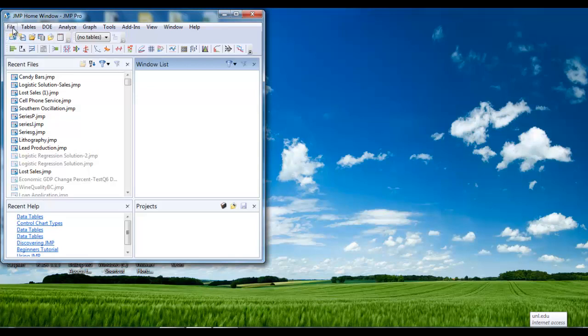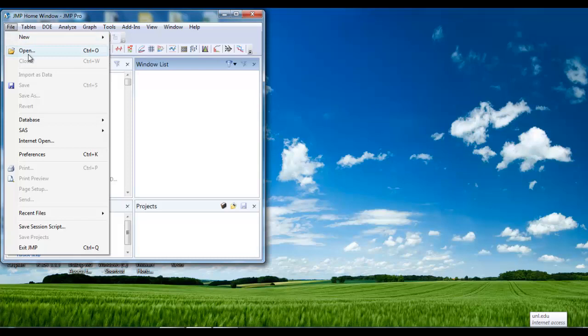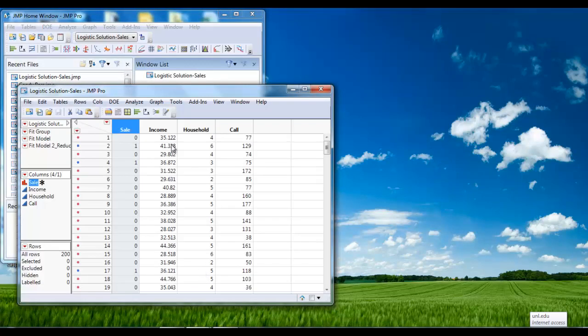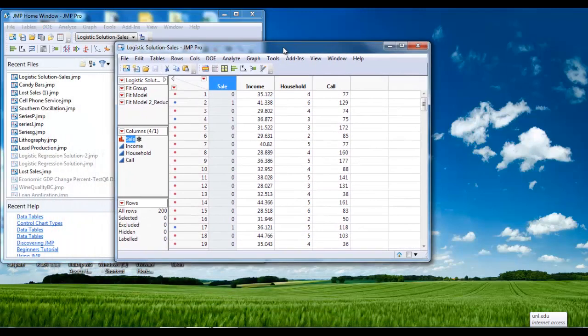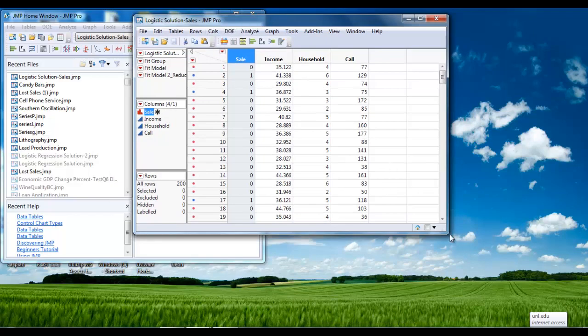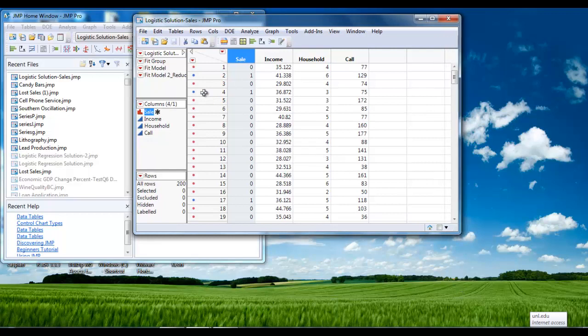Every file you open will open in a different window, a data table. For example, one of the files I have saved before opens here and shows all details of the data table.